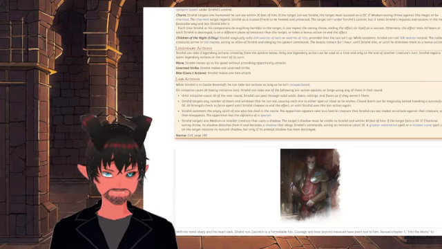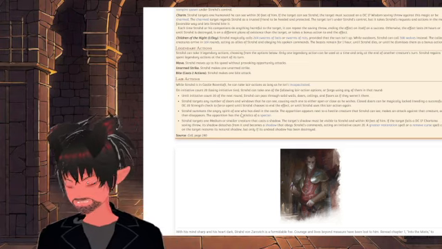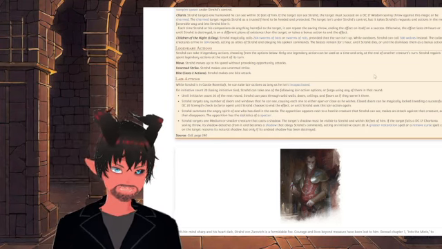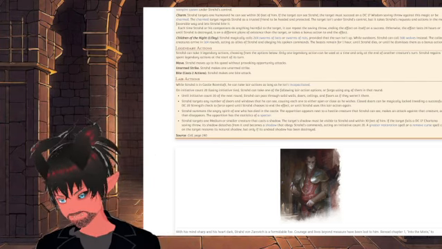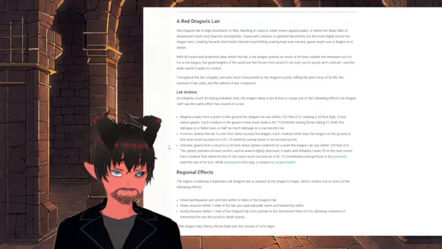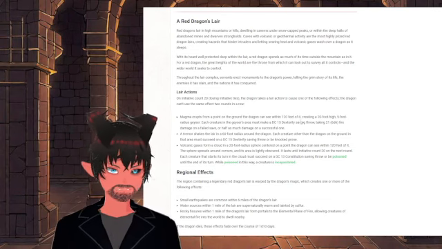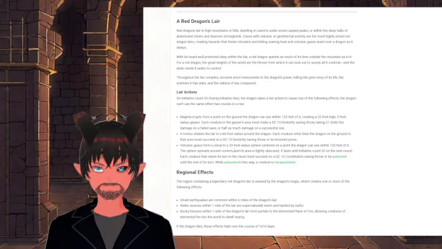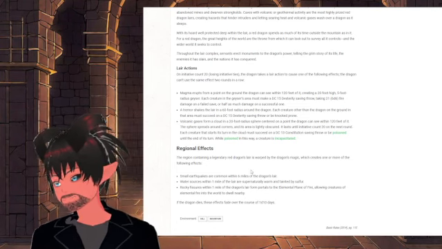And basically, they're actions that the environment can do to your party while in their den, their lair, obviously. So an adult red dragon here: magma erupts from a point on the ground that the dragon can see. So you have environmental effects, tremors, gas, and then some regional effects that the lair causes just from the dragon living there.